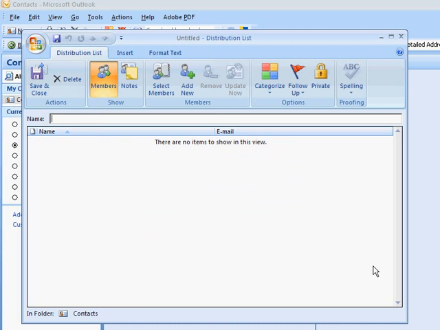So the first thing we're going to do is give this distribution list a title. We're going to call it My Distribution List. And then I'm going to click Save. Now what we want to do is select the members of the distribution list from our current contacts. So in order to do that, I'm going to click Select Members right here.